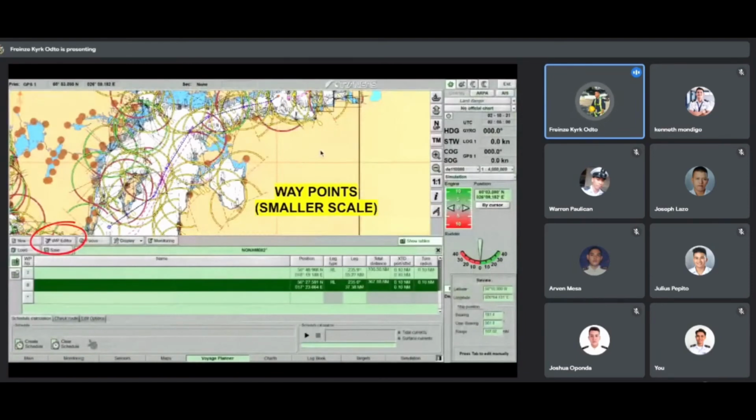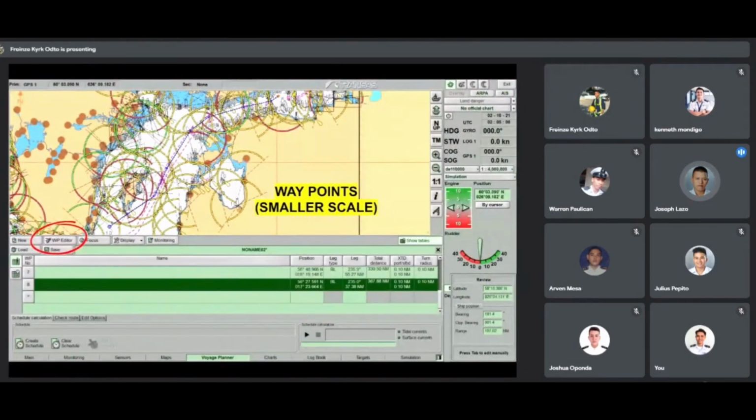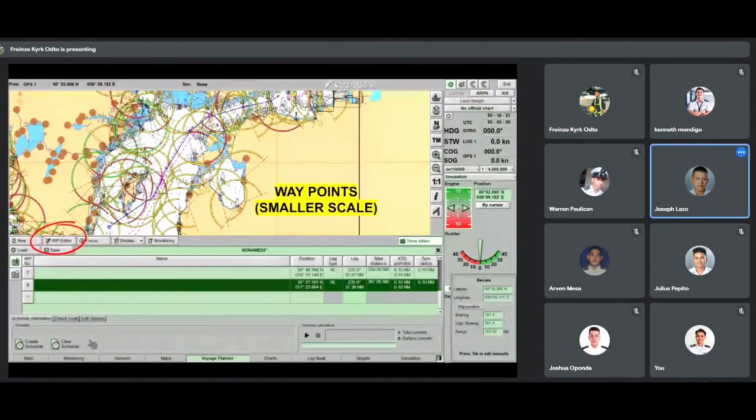Next, we have the waypoints in smaller scale. Assuming you have already input everything from the points, you would want to zoom out, and this is how it would look like. Now, if there are any mistakes, you can go to the waypoint editor and then try to correct the mistaken points for the waypoints. Next slide, please.